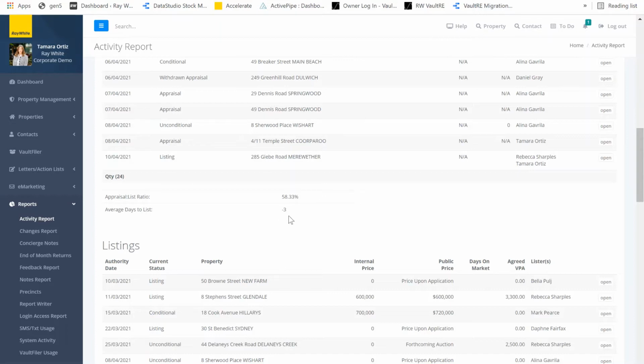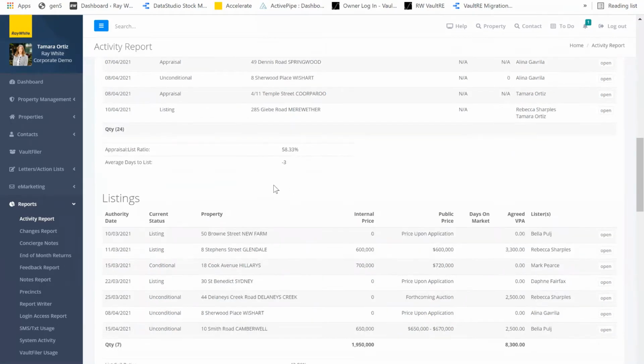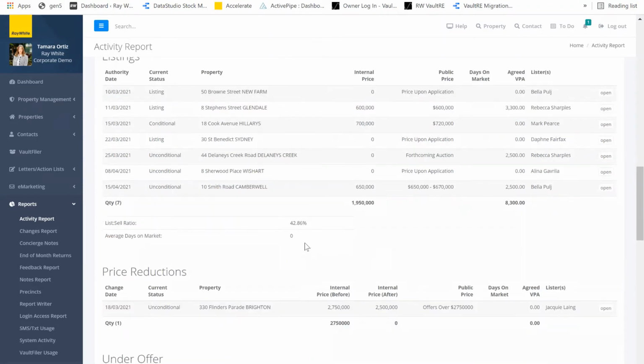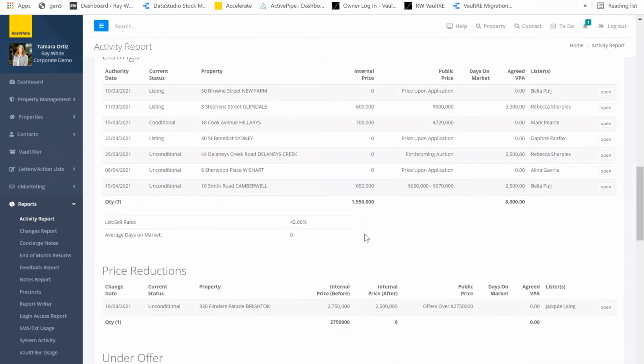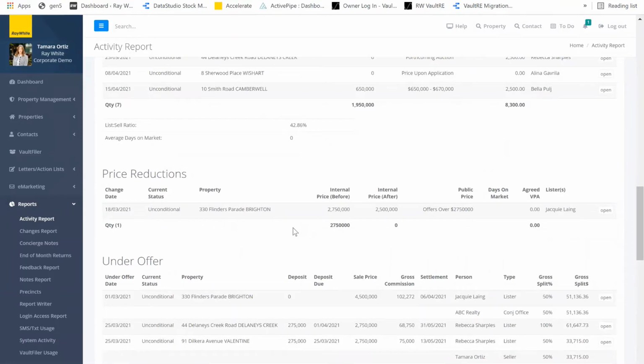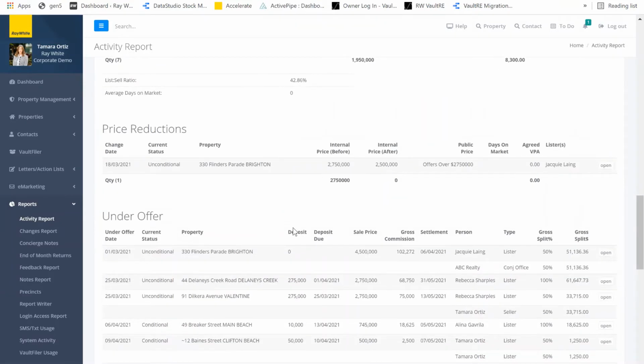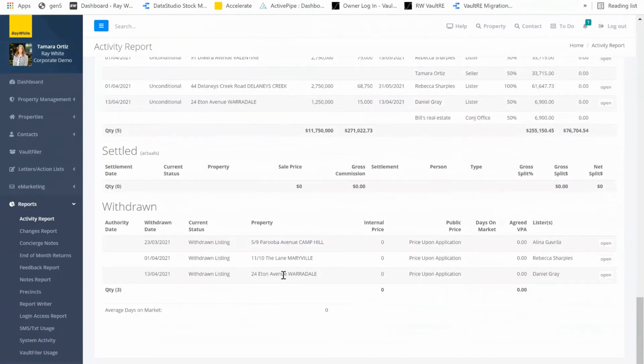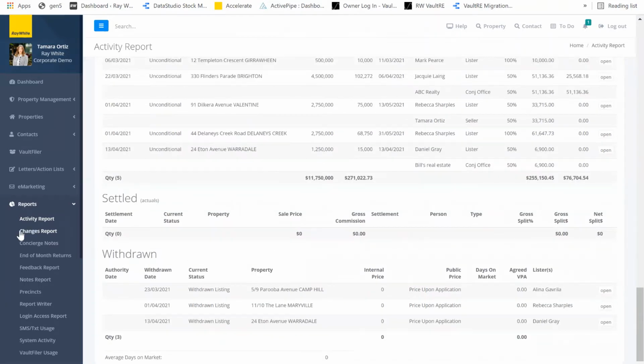Obviously, this figure is not realistic, but you'll have more realistic data feeding in, remembering I'm operating out of a dummy database. We then also get all of our listings feeding in. We have agreed VPA feeding in as well, which is super useful, a list to sell ratio, and also average days on market being calculated here. We've got price reductions. So all of those areas that I selected above, we find them all feeding in here. And where there is the ability, there'll also be an overall quantity snapshot as well to give us an idea of cash flow and other bits and pieces like that. So that's the activity report.